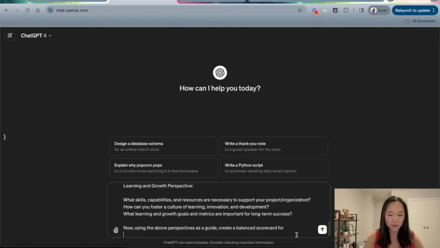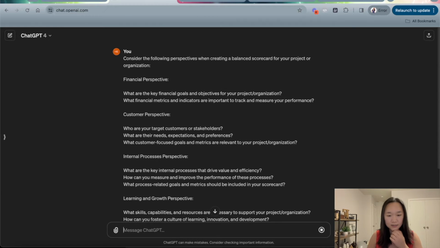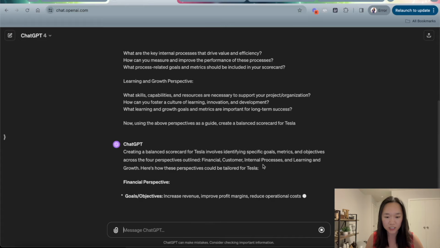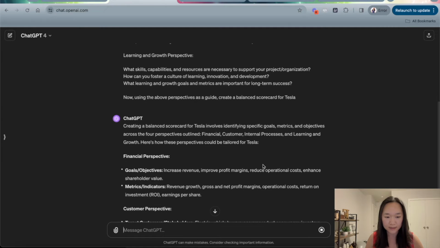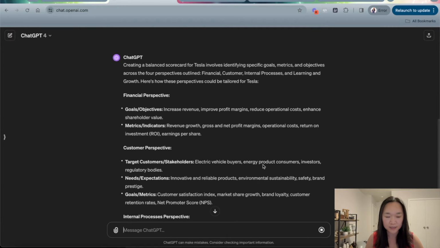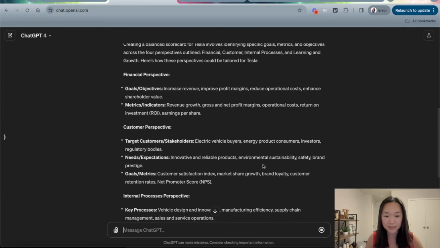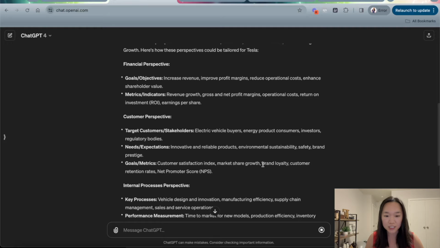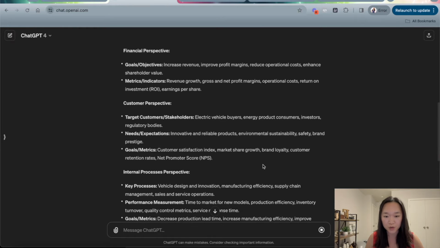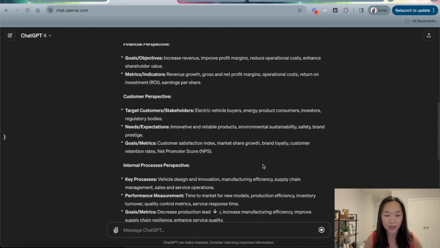And let's suppose that our organization is Tesla. So let's just put in the name of the organization there. And then ChatGPT will now generate a balanced scorecard, as you can see here, for our organization, because Tesla is a pretty well-known organization. So ChatGPT already knows what this organization is. If your organization is newer, it wouldn't have this information, so you may want to describe the organization a bit more.